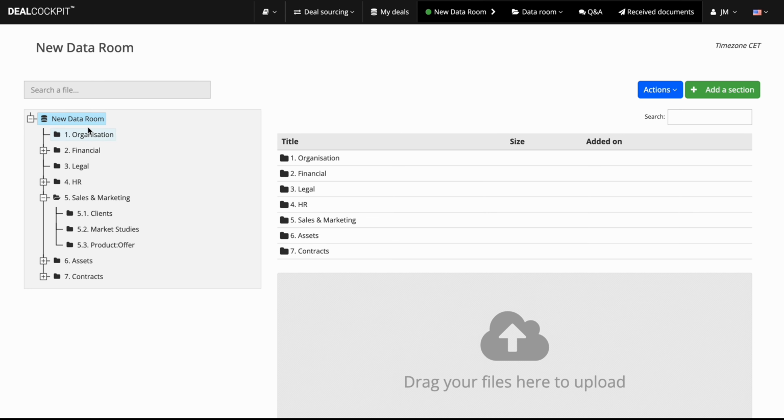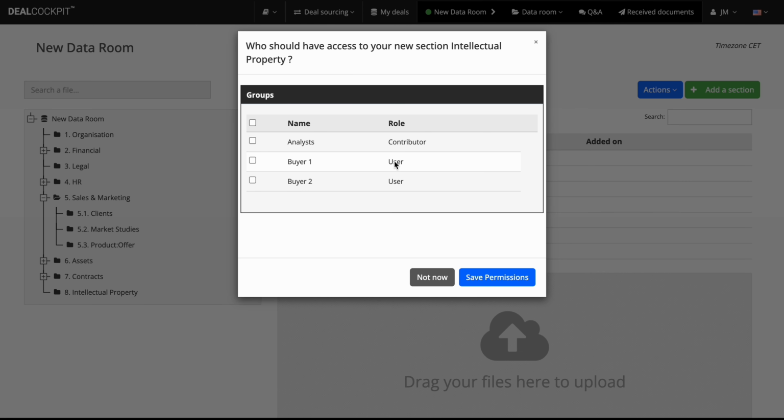Otherwise, create your sections manually with a right-click on the part of the structure for which you wish to create a subsection. Name your section and choose which groups will have access to it.